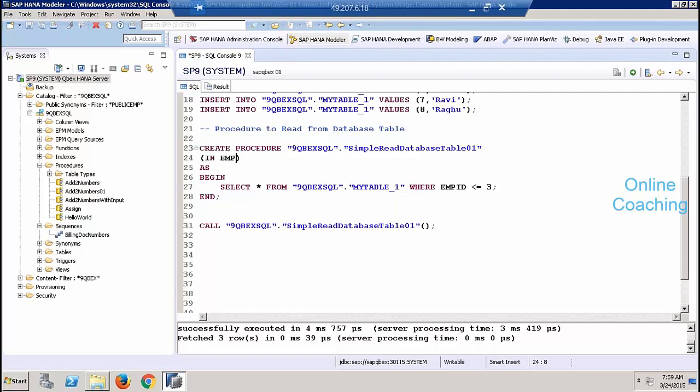say variable EMPID, which is int. So in the select statement, instead of using this fixed value, I will refer to the value of this variable v_EMPID. So instead of 3, I'm just replacing the 3 with what? With the input parameter.